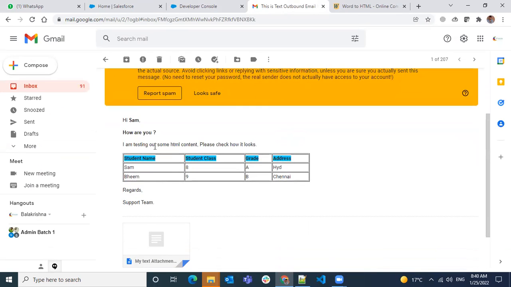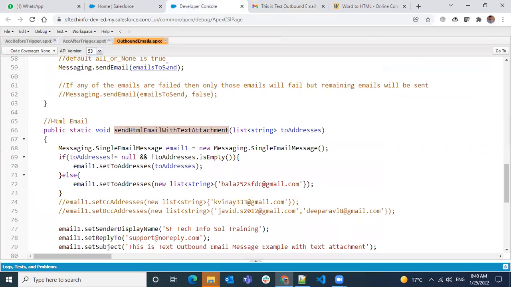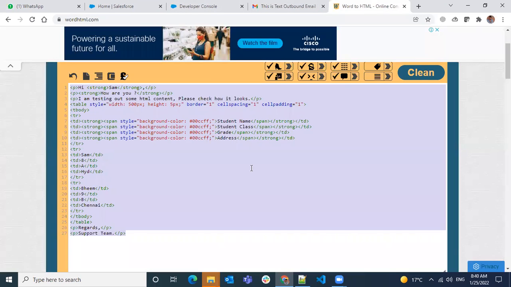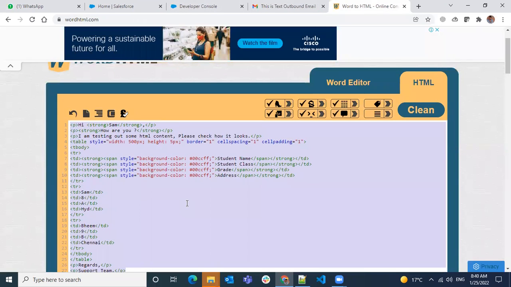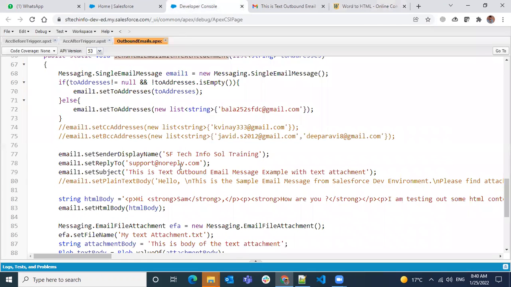Look, see how it looks now. It's not a plain HTML. It is having some different content. Okay, any questions so far? So what I used here was generating the HTML body by using this word to HTML. You can prepare how you want it, convert it to HTML, and then use that in your email body.